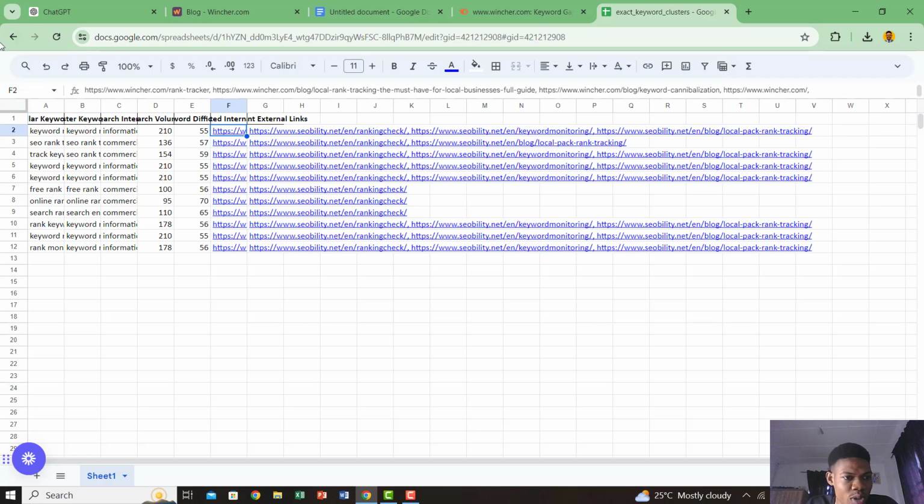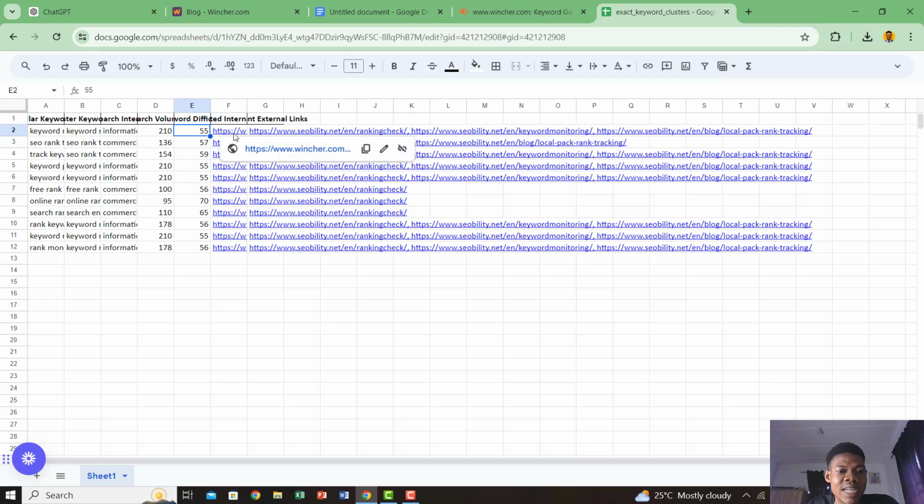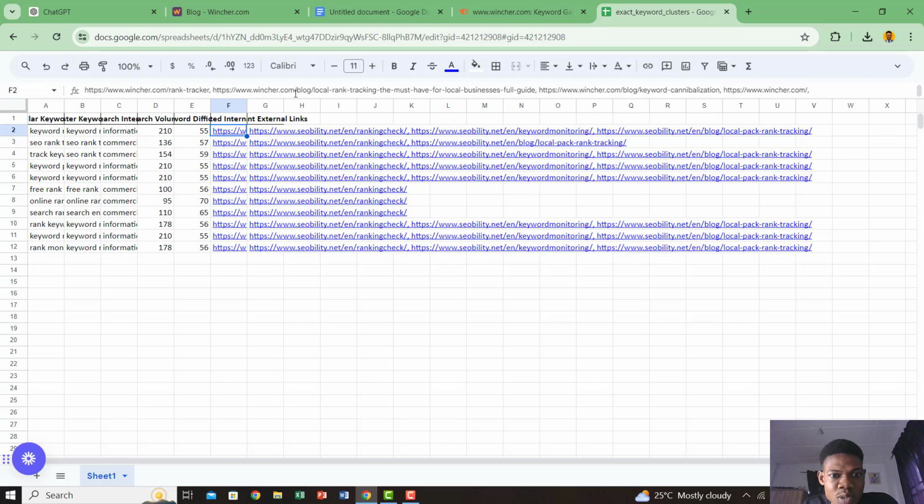And what we have, ChatGPT provides the pillar keyword, the cluster keywords, the search intent, the average search volume, the keyword difficulty, and also internal links. Can you see? I told ChatGPT to add three internal links. So you can see the first one is here, the second one is here, the third one is here. So for each of the pillar and topic clusters, we have three internal links to them.